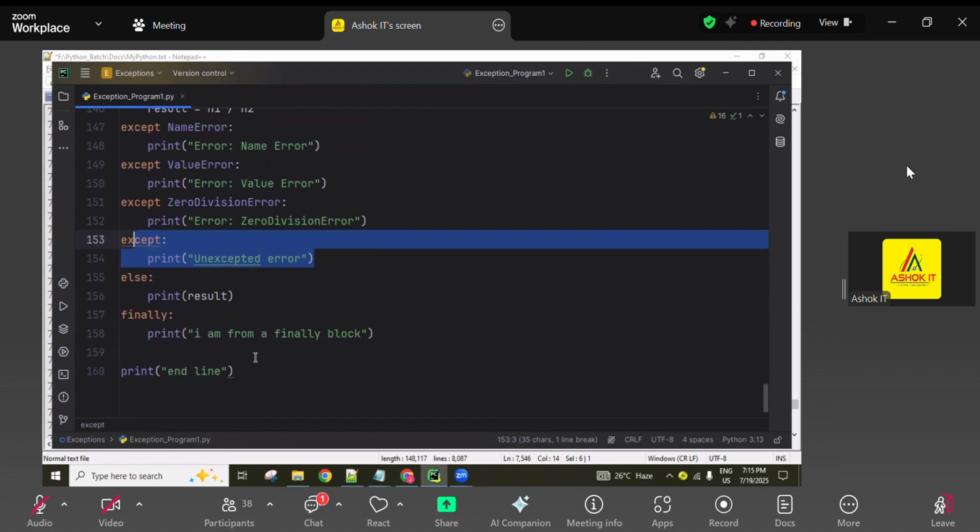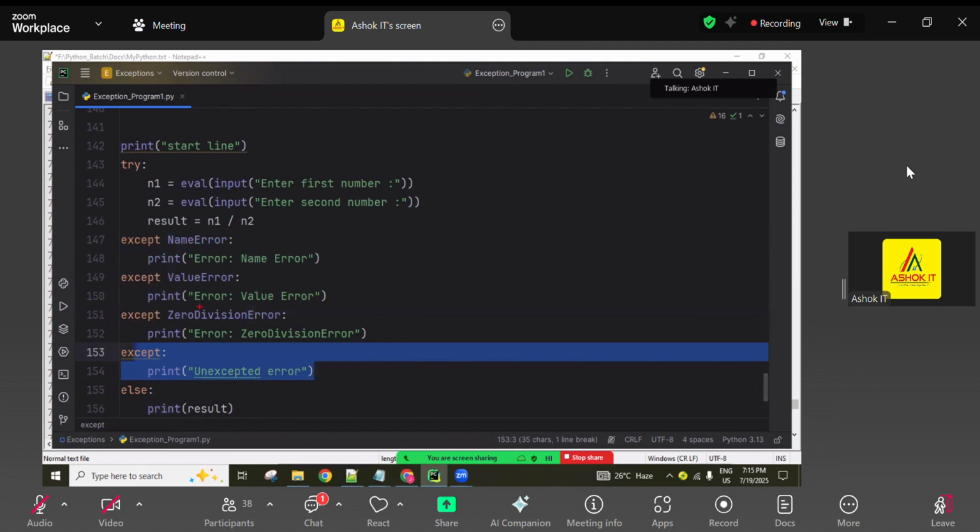Okay, so some people may think: this one handles all the exceptions, so why is it required to write all these other blocks after the try block? Directly, if we write this one, any exception that may rise here could be handled here. Then why do we require all these things? For all exceptions, only a common message is possible to write here.